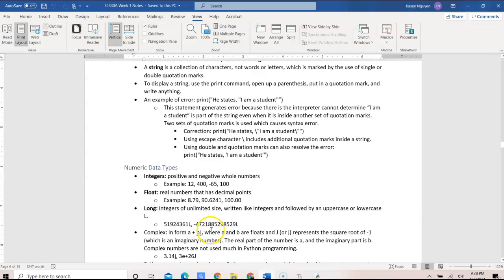Long will be integers of unlimited size. So the allocation of storage for the long data type will be larger, so that it can hold larger numbers, and it could be positive or negative. The way that we write these integers is followed by an L, either upper or lowercase, to indicate that it's a long number.